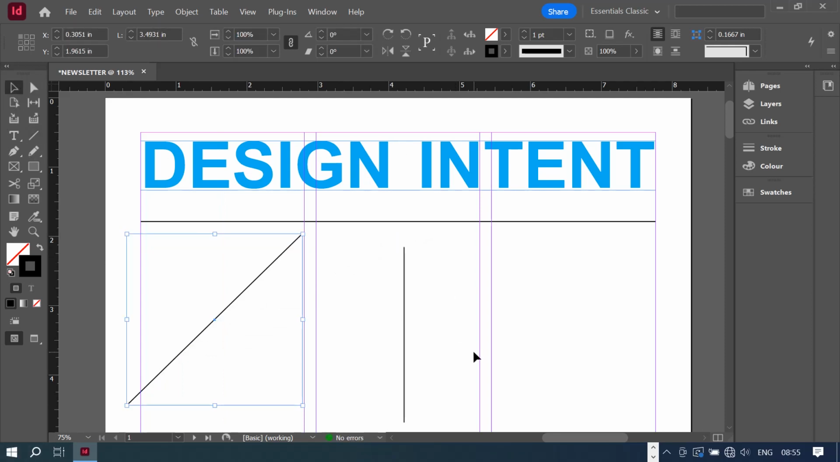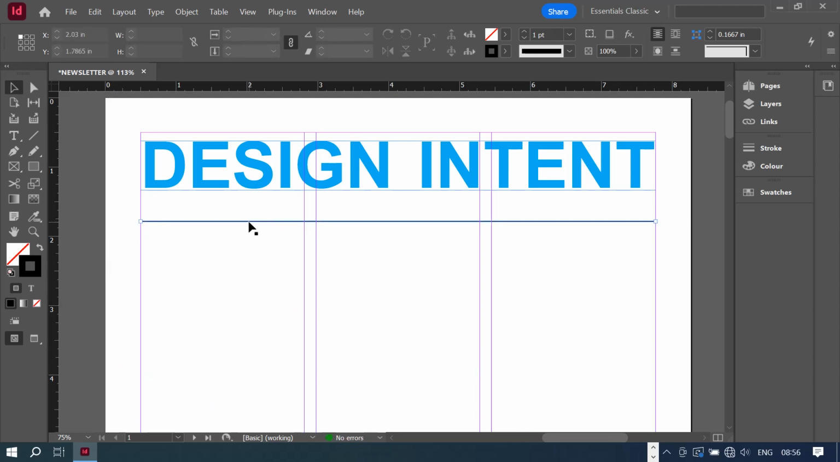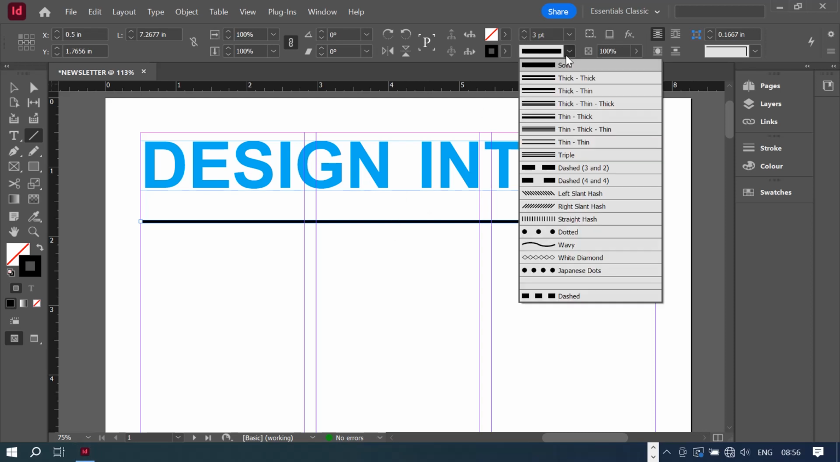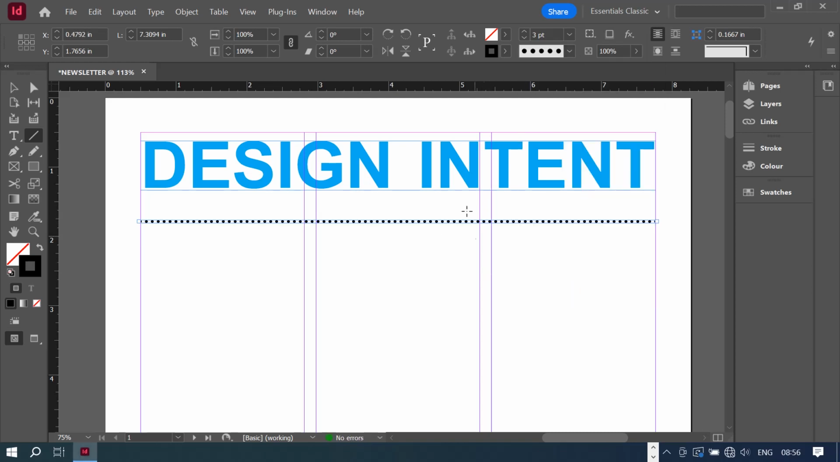I may not need all these lines, so allow me to delete some of them. I'll delete those and then stick to one, this one here, the horizontal line, with my line tool active. Right here, I can increase the thickness of this line. As you can see, that's 2, 3. I think 3 is good enough. Here, I can change the design of the line. As you can see, there are different designs here. If I chose, I could choose the Japanese dots here, and that's it.